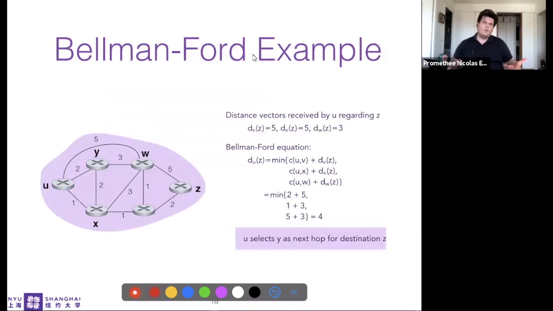So let's take that quick example here. I'm U, and I'm trying to compute a path toward the destination Z. So you may see, how many neighbors does U have? Can you count with me? 3. Yes. We have X, we have Y, and we have W.